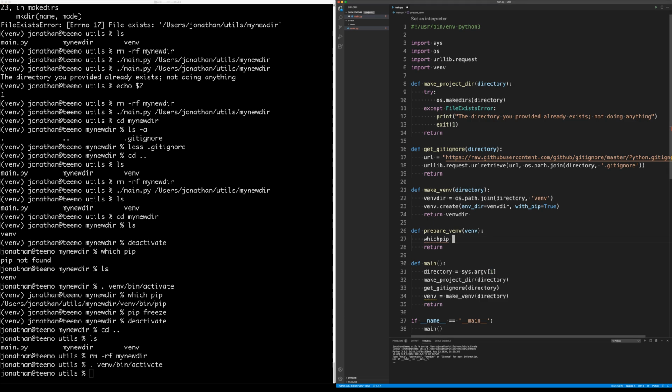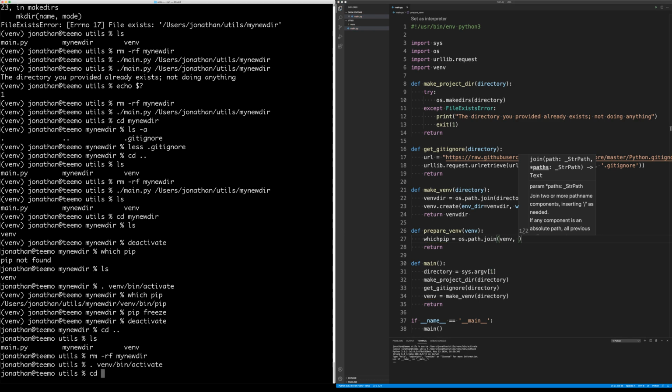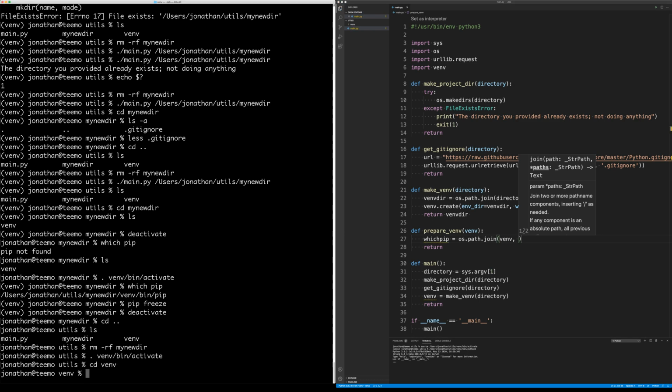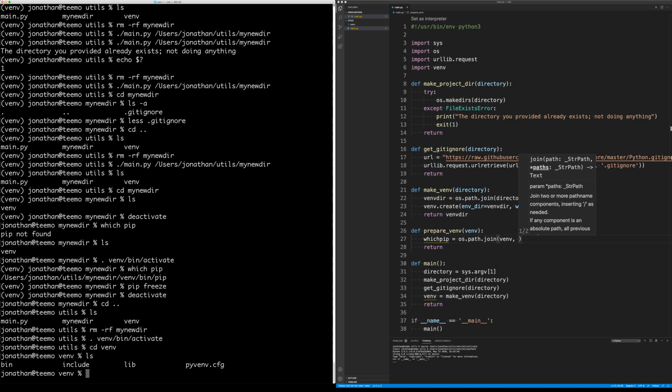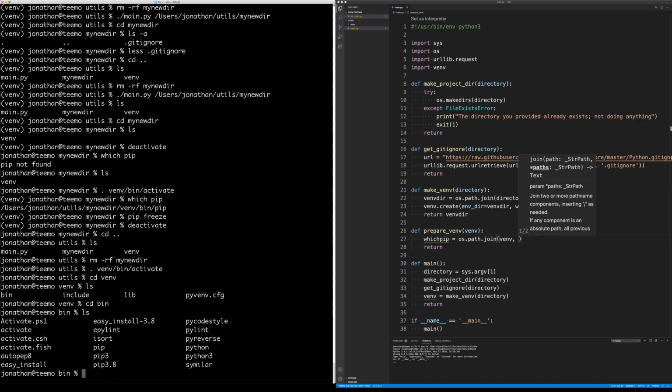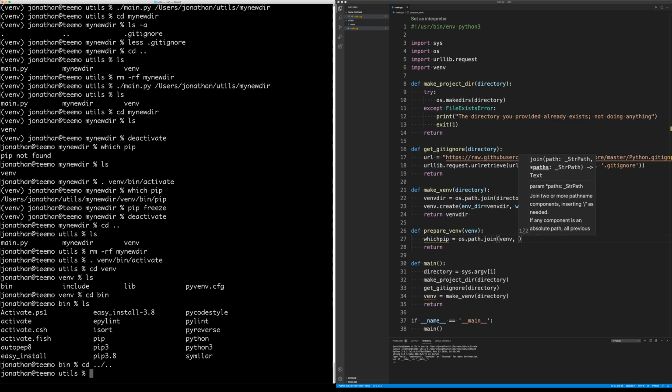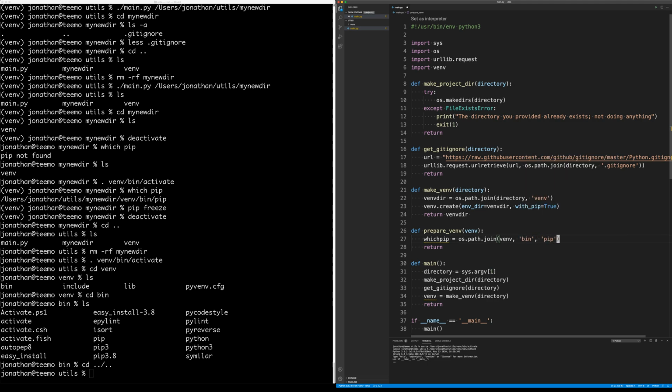Okay, so which pip equals, and here's our friend os.path.join, and we're going to start with the venv, and then in my terminal, if I go into the existing virtual environment that I have, and I list the contents of it, there's a bin directory. And if I look in the bin directory, here we go. Here's pip, pip3, pip3.8. These are all symlinks for the same thing. But essentially, we're going to join venv, and then bin, and then pip. And this is now going to point out the path to our virtual environment /bin/pip, which is the binary we actually want to be using.